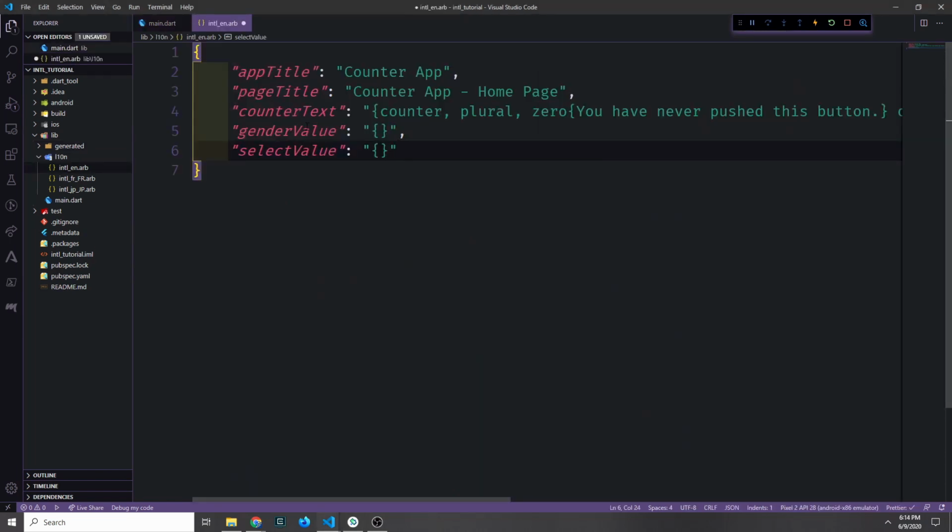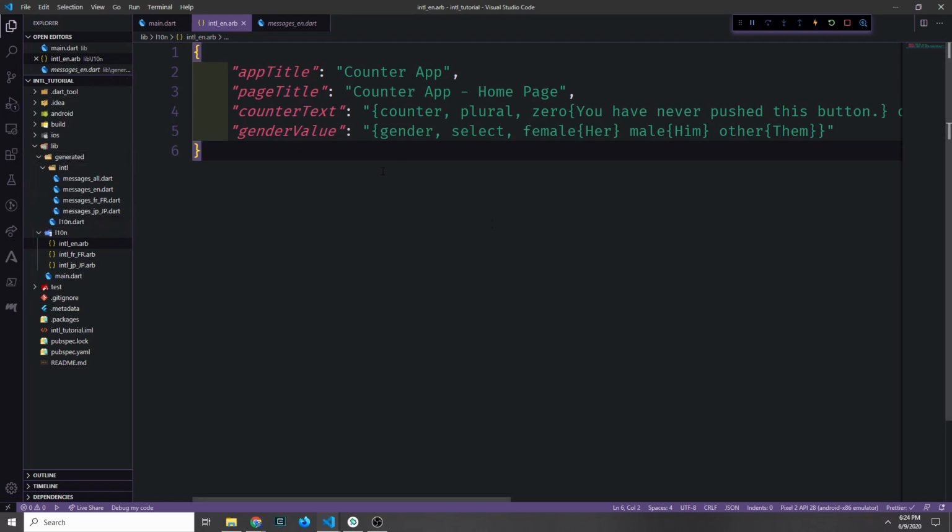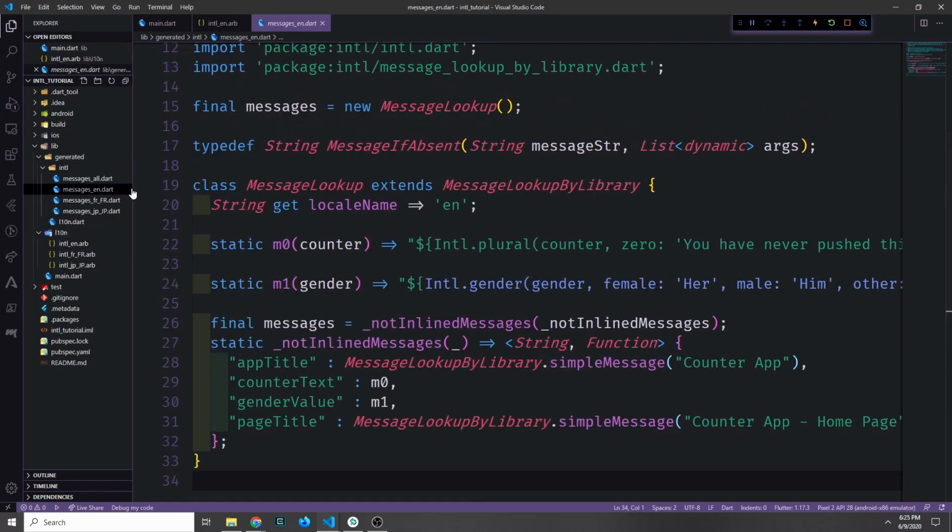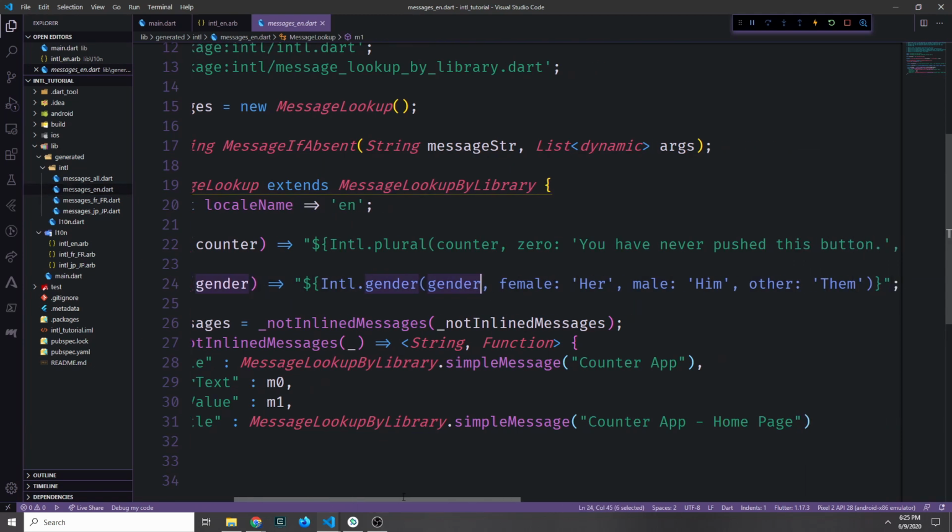Now before we finish this tutorial, I want to show you guys how you can set up a gender value and then a more generic select value. Alright, so let's take a look at how we can set up a string based off of gender. So here we've got a gender value, and again we're going to open up some curly brackets, we'll put in the gender, and then we're going to say select, and then we have our 3 cases, female, male, and other. The only case here that is required is the other case, and this is of course also true for the plural cases. So if we don't want female and male, we could just put in the other case. In this case we'll put in female and male. And we can see inside of our messages_en file, we now have a function that calls to Intl.gender, passes in the gender value, and then it has cases for female, male, and other.